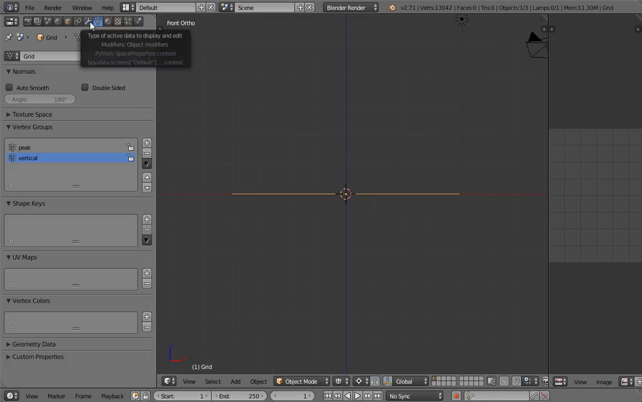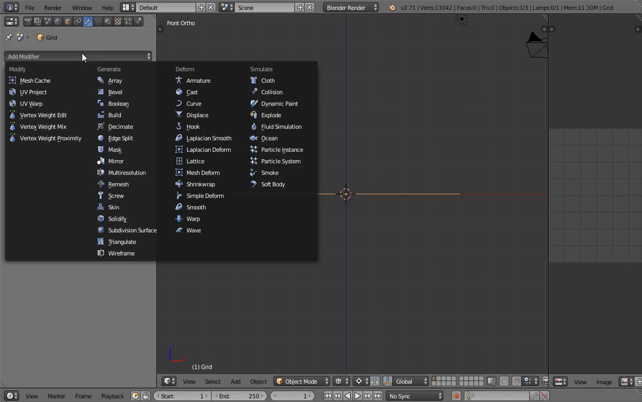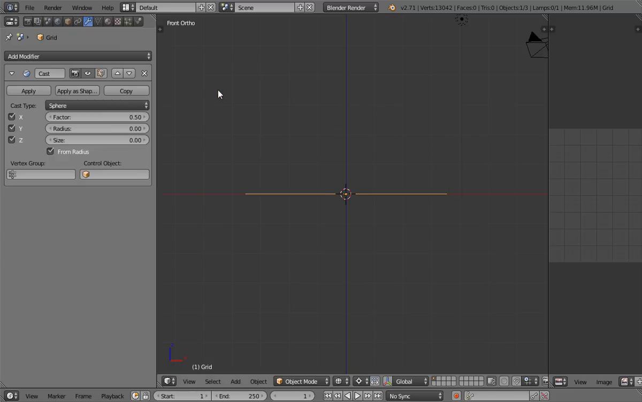Now I'll go to the modifier buttons in the properties window, which is this little wrench icon. Click on add modifier and add the cast modifier. This modifier is what we're going to use to bend these lines into a sphere. My teammate 80 suggested this, and it's definitely the fastest way to go. You could try the shrink wrap modifier, but that modifier won't maintain the structure and spacing of our guidelines. And with something like a woven wire mesh, we need this to be as perfect as possible.